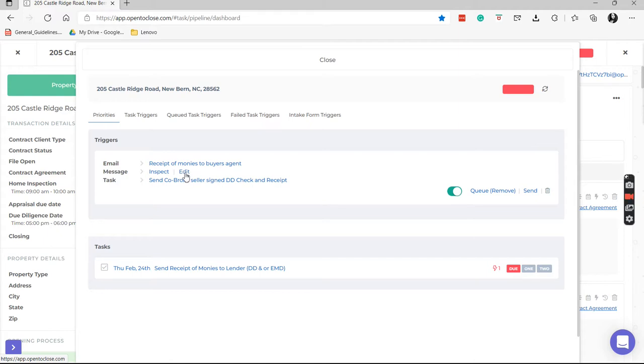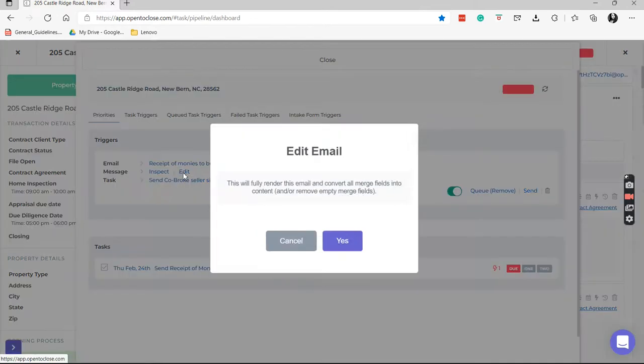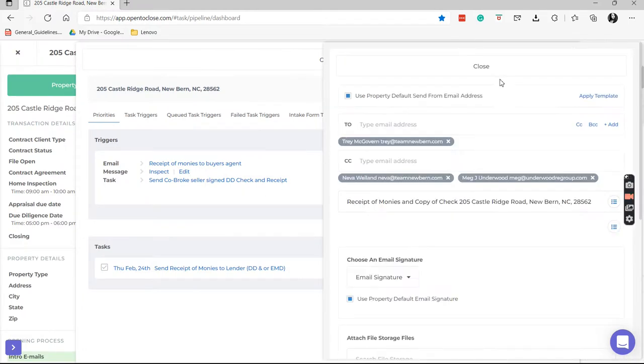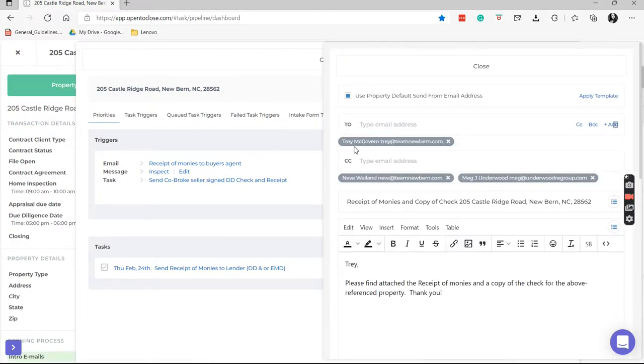I personally like to check everything before I send it. If you're very confident in your templates, go for it and just press send. But I'm going to edit mine, press yes. And it's just going to have my pre-filled template. It's going to the co-broke. It's CCing his admin or TC.